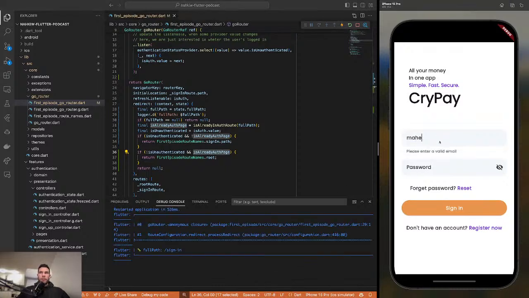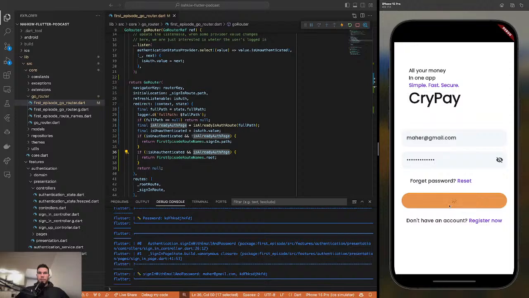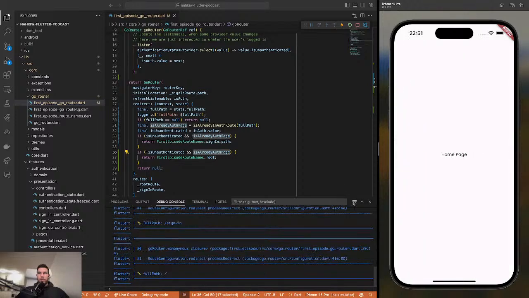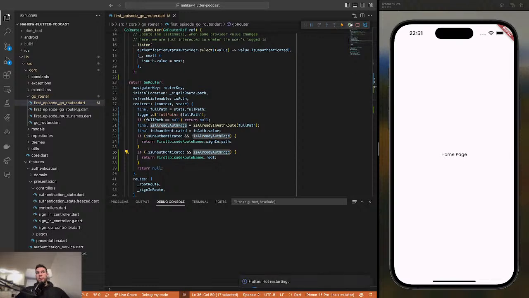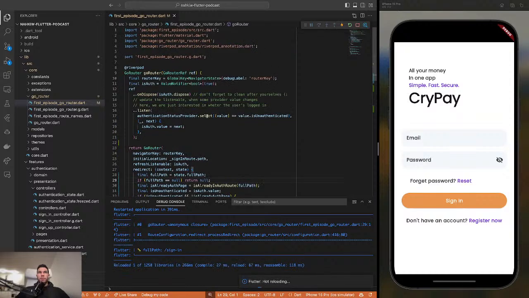Okay, let's start again. maher.gmail.com and we start sign in. This should work. Yeah. And if we restart, it works. That's good.